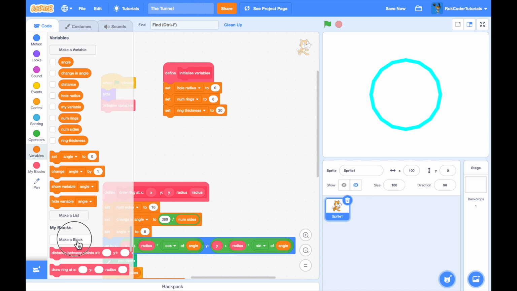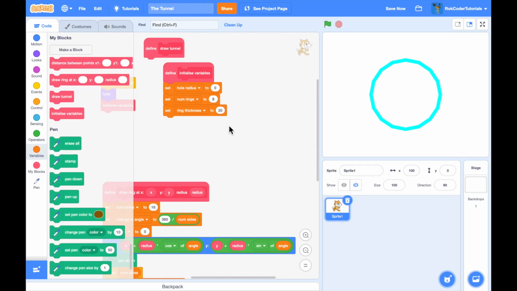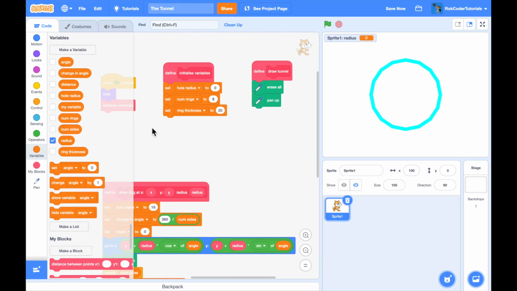So another custom block, which I will call draw tunnel. And again, we're going to make this without screen refresh, because this has to be drawn very quickly. And in draw tunnel, the first thing we do is get rid of any pen that's on the screen, clear the screen, lift the pen up, and then we're going to set the radius to the starting whole radius, where we're going to start. So variables, make a variable, call it radius for this sprite only, and set radius to the whole radius.